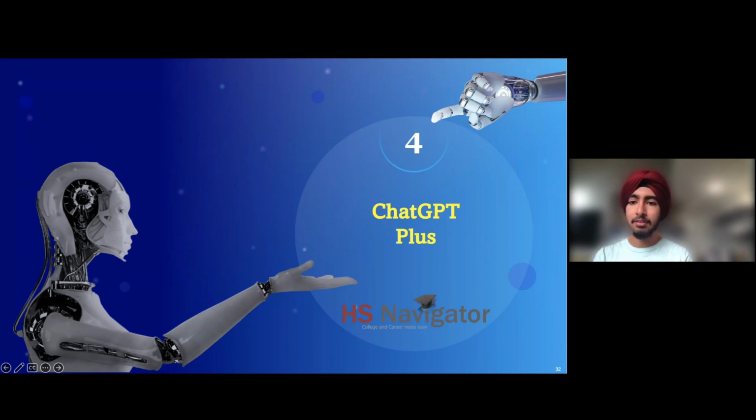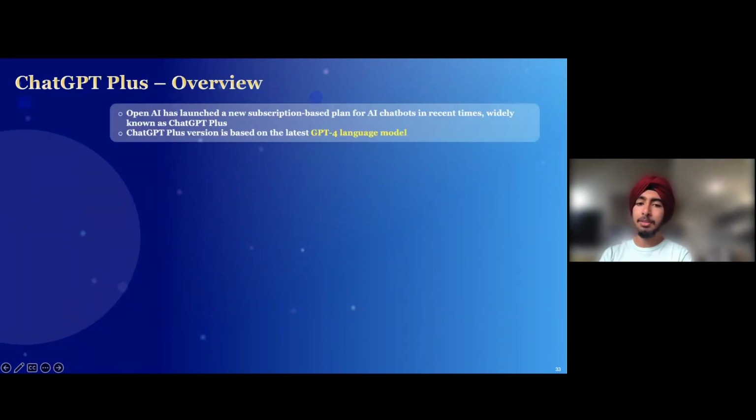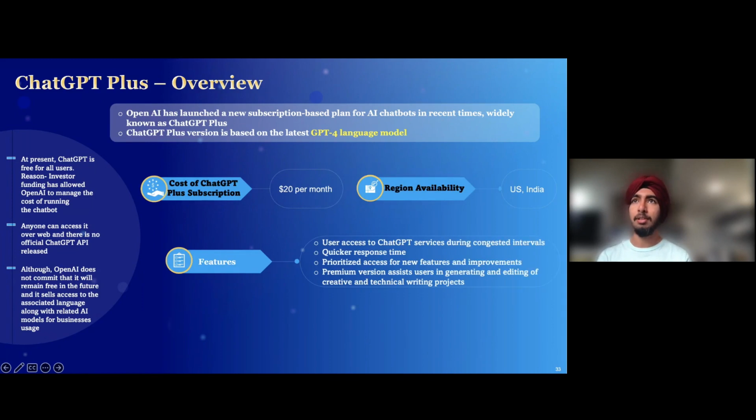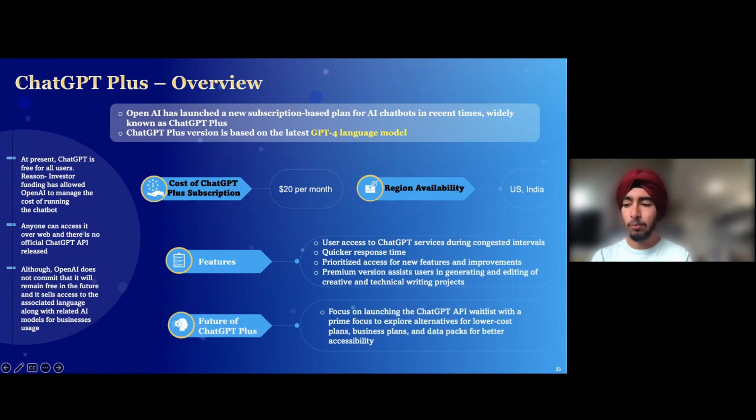ChatGPT Plus. This is a very brief overview about ChatGPT 4 and ChatGPT Plus, and some of the advantages or disadvantages of having it. ChatGPT Plus is essentially a subscription model that OpenAI released. And right now, ChatGPT is completely free for everyone. I want to make that clear. Anyone can go on the OpenAI website and just use ChatGPT for free. There's no cost for it.